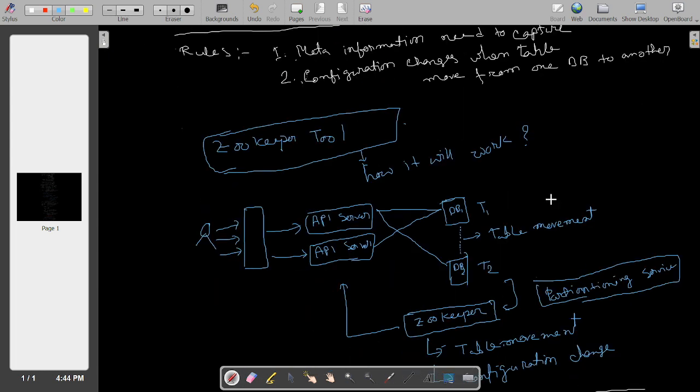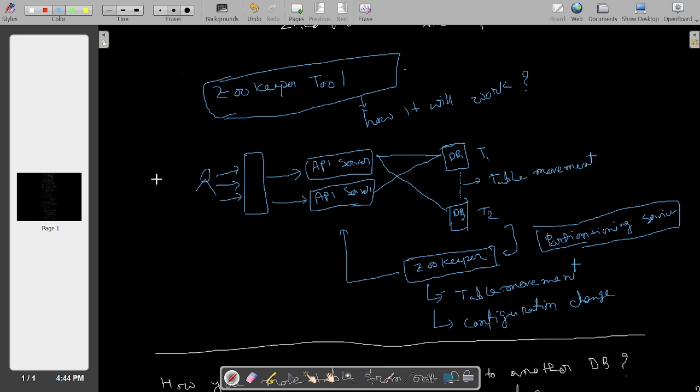So how it works, if you look at it, you have users, suppose this is the API gateway, and it's reaching to the API servers, and in general it is reaching to DB1 and DB2, and certainly there is a table movement. Either T2 needs to move to DB1 or T1 moves to DB2, right? So what will happen? Whatever is happening, Zookeeper is always alerted and updated, through this partitioning service.